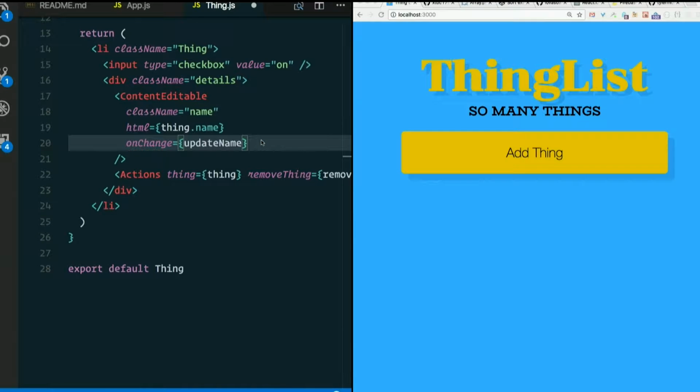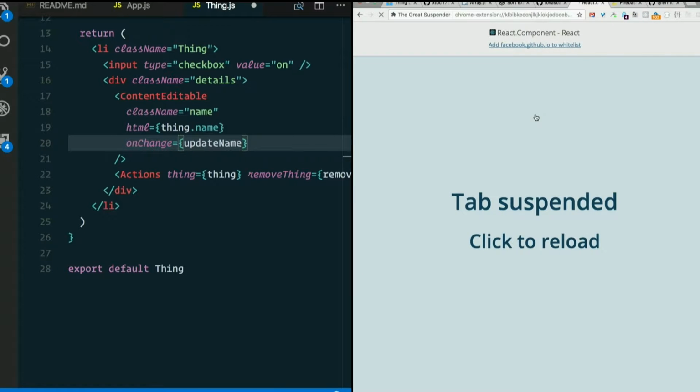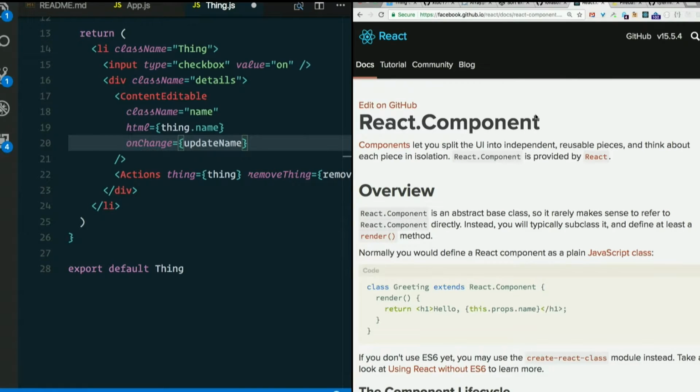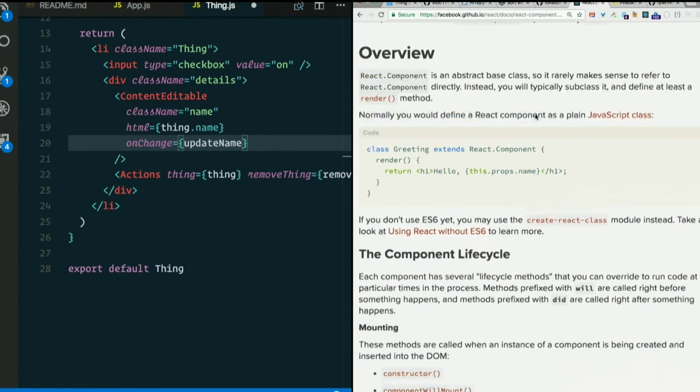We're going to have to actually grab the real DOM node that this thing creates and focus that. Now to do that, we have to make sure that we wait until it has been added to the DOM. So we're going to need a lifecycle method. Looking at our React documentation, this is the page about React.Component on the official React docs.